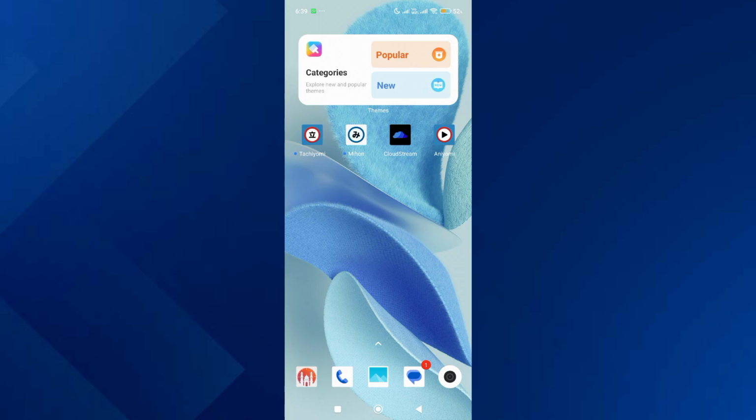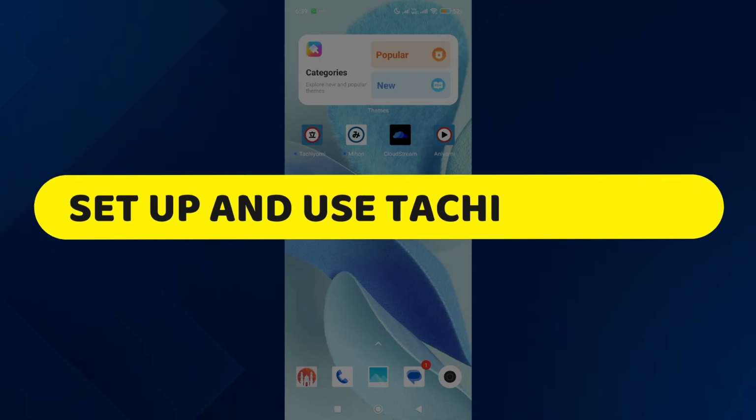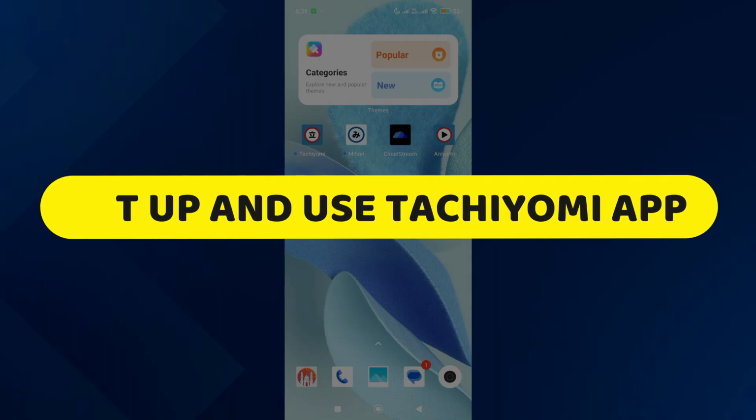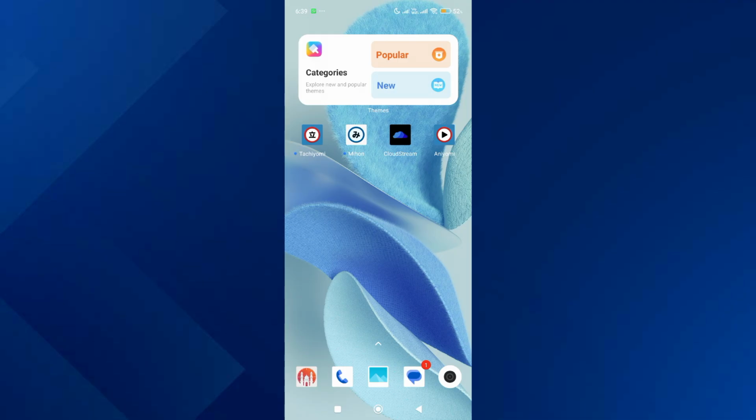Hey guys, in this video, I will show you how to set up and use the Tachiyomi app. Alright, let's begin. So, the first thing that you want to do is install the Tachiyomi app and open it.